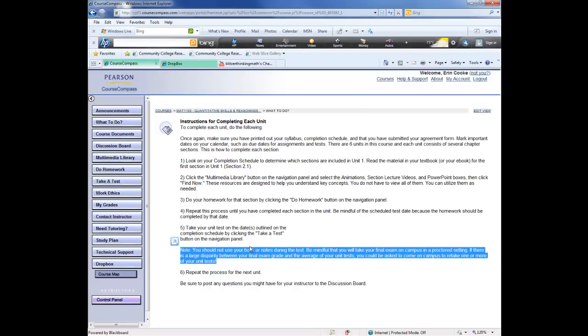Whenever you take your midterm and your final, those will both be on campus, and you will not have your book or notes or other resources available, and those are proctored. If there is a big disparity between your online grades and your on-campus grades, you might be asked to retake one or more of your online tests in person. So please keep that in mind.